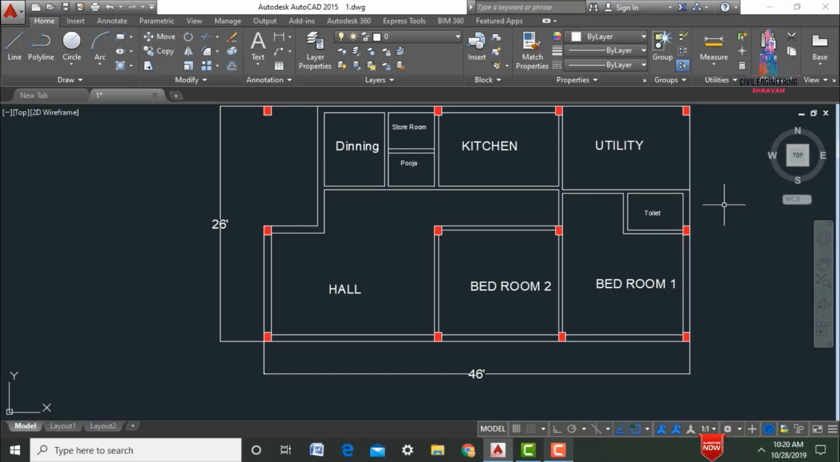In this video lecture, I will explain modeling of a simple 2D floor plan, part 2, using AutoCAD software. I already explained part 1 in my previous video. I will provide the video link in the description below, the card above, and the end screen of this video. So in this video, I will explain part 2 of this tutorial.